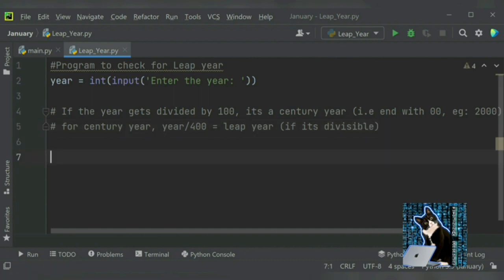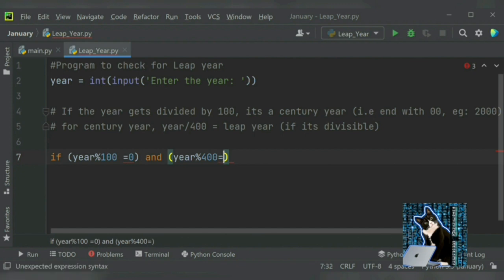Okay, now so if the year mod 100, okay, so that is if it is divisible by 100, and if the year mod 400, so it's a century year, and also if it is divisible by 400, then it is a leap year. So we write an f string, the year is a leap year.